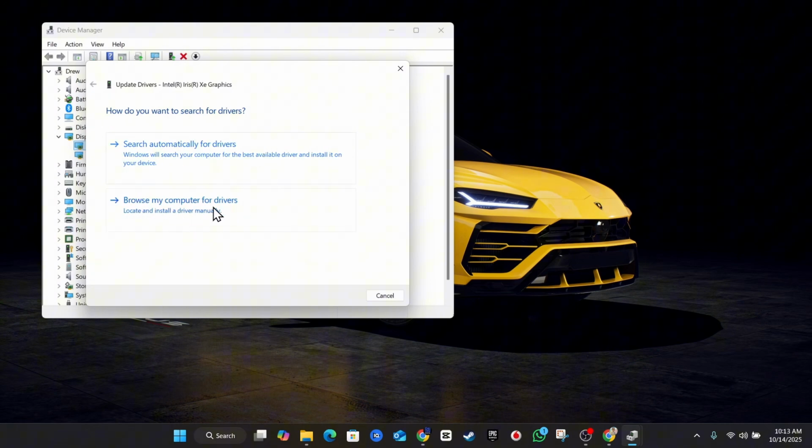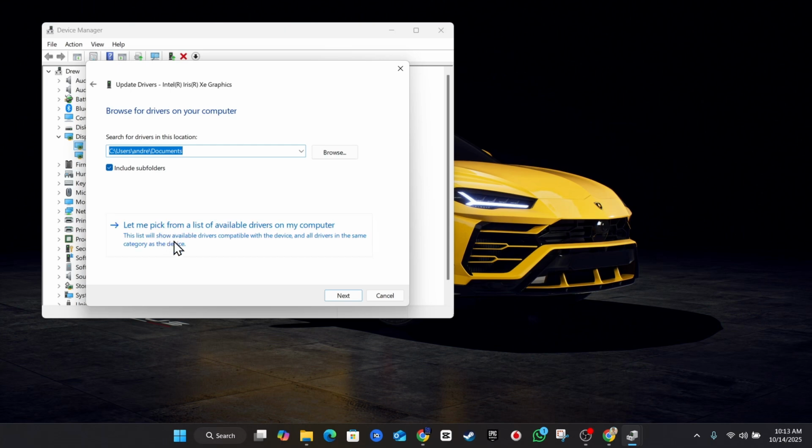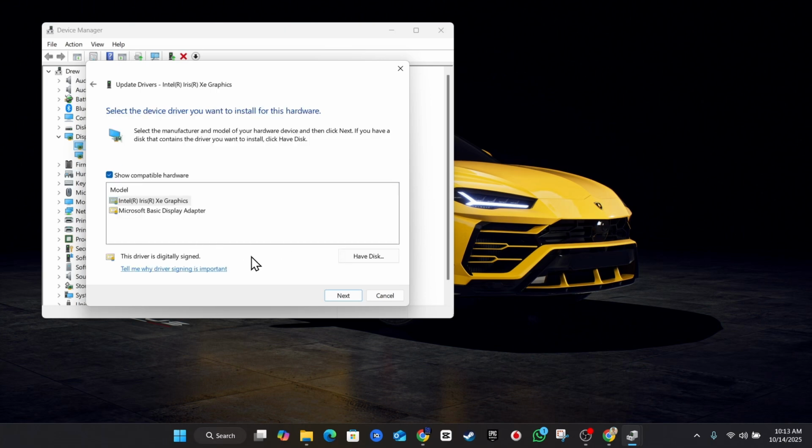So just simply click browse my computer, and from here you will have the option to either browse a file, which I recommend if you have it, but if you don't have it you don't need to choose this option, but you can choose from existing ones that are available. So let me pick from a list. You click on that, it's going to show you the list of drivers right here. Just select the one that is similar to the driver itself, then click on next and you'll be able to proceed with updating your driver.